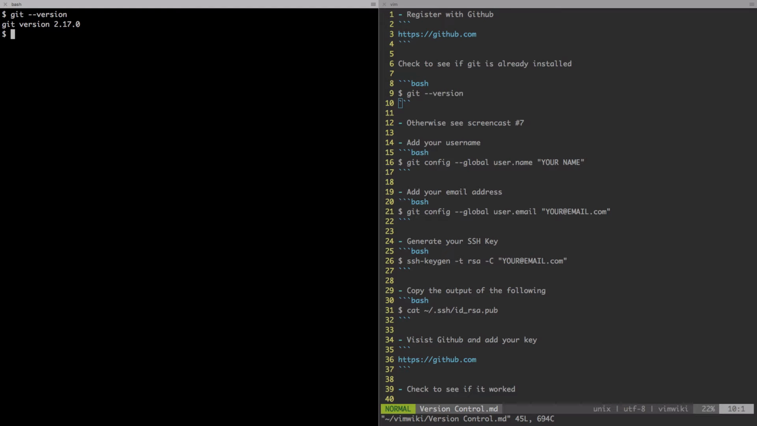Next, let's go to line number 26 to generate the SSH key. So let's say ssh-keygen -t rsa -C. It's a capital letter C. And then you type in your email address. Once you're done typing in your email address, you hit return. Now, like I said, I'm not hitting return because I already have this set up.